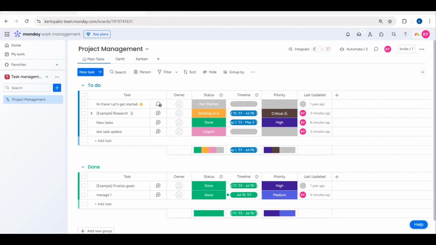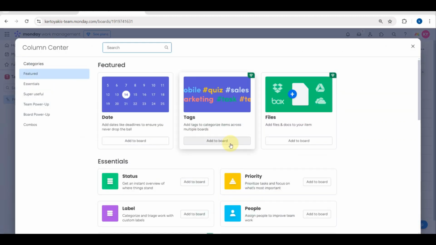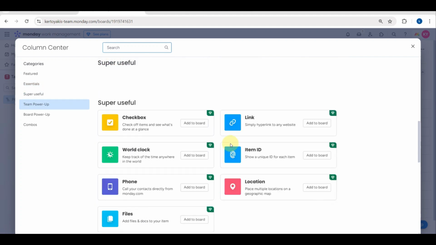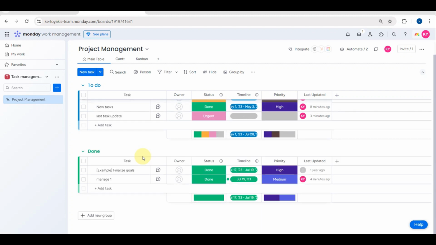So in this video, what I'm doing here is I'm now editing my main dashboard. This is just a preview, and you'll be able to see add column. You can add another column here, essentials or the super useful columns. Depending on you, you'll also be able to see more columns if you tap that one.